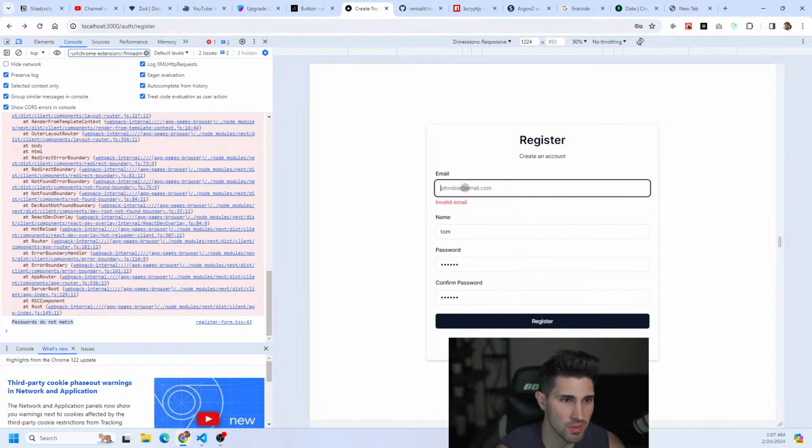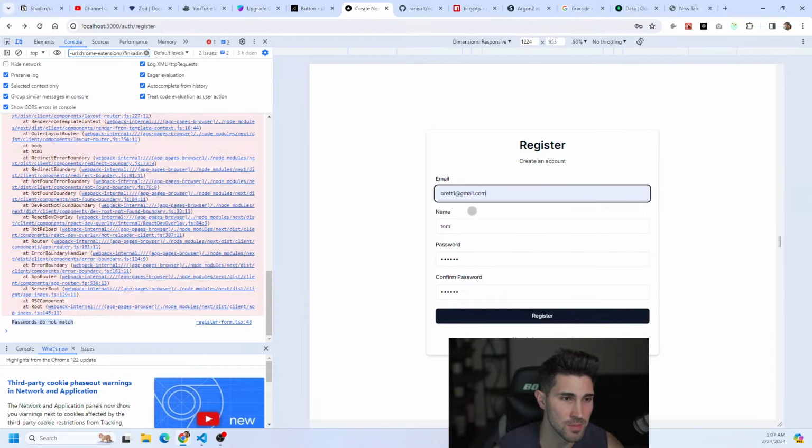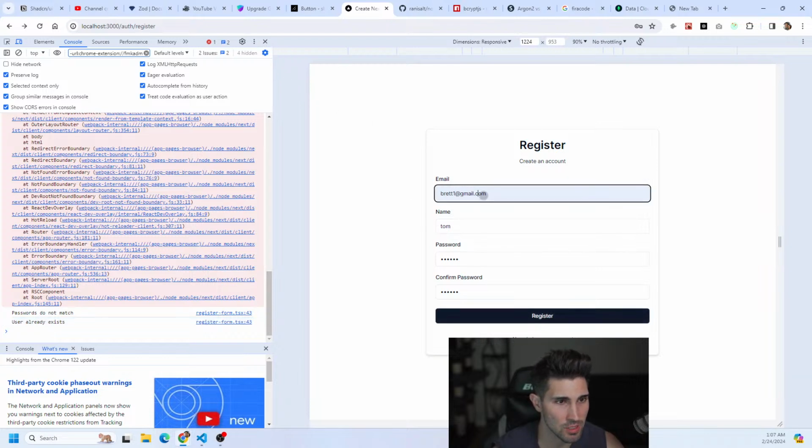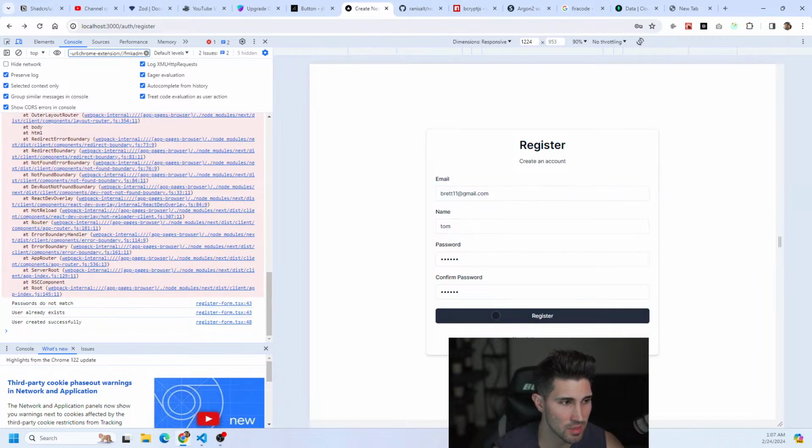But let's do an email that we already used. So it was brett1@gmail.com. So this email is actually associated with a user in our database. So let's register. And user already exists. Perfect. Okay. So I'm just going through all the checks, making sure everything's working good. And it looks like everything is working good. Let's just do a random user and let's register it. And user created successfully. So the success message is working as well. Okay, perfect.